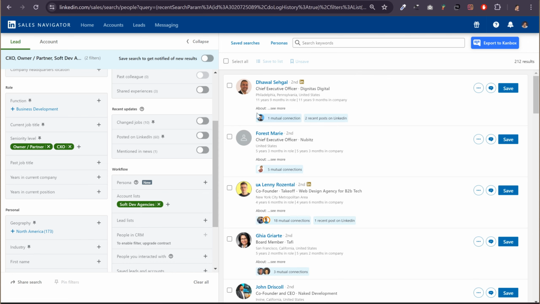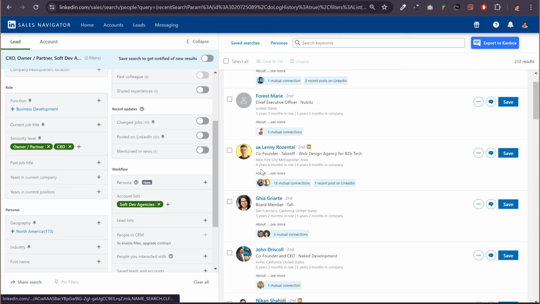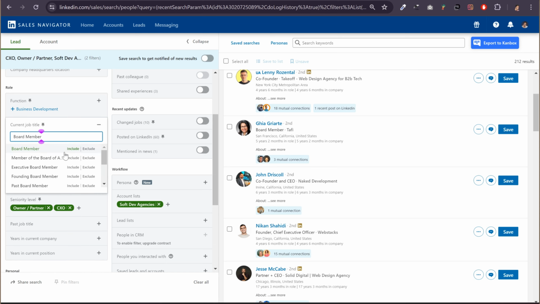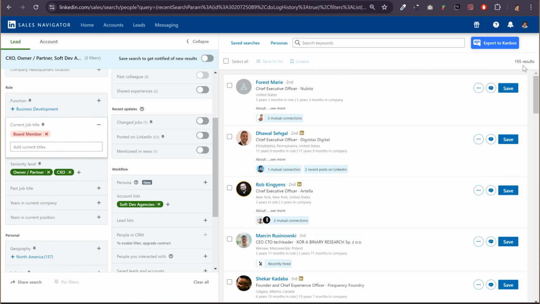But before we go into there, I want to make sure that we're really adding people that make sense to us. For example, I don't want any board members. So I can just take it, copy it, and let's see how this works out. I can go into current job title, key in board member, and then say exclude. And then all of a sudden, I have a few less results I should be worrying about.